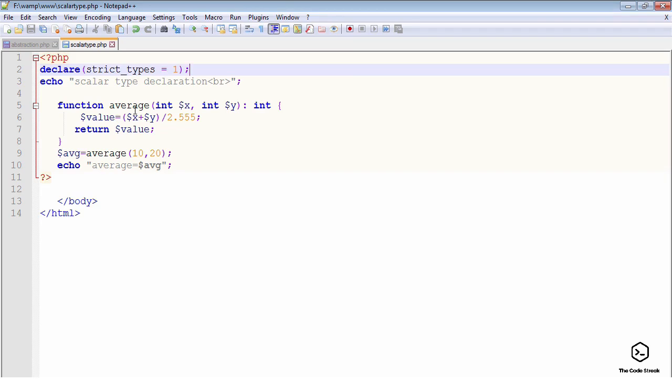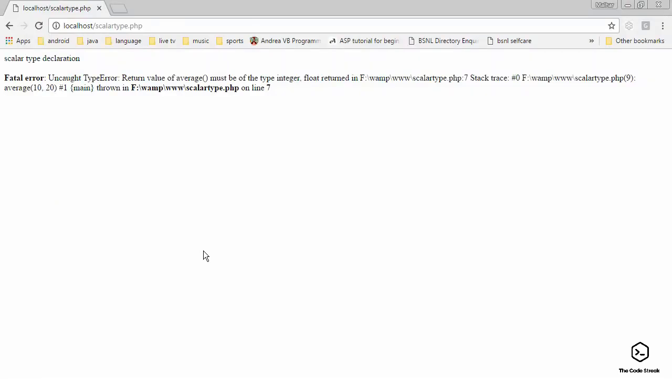Why? Because the function returns a value which is not integer. So when you try to execute this, it will again give an error saying that the return value of the function is not integer. Let us now again run the program. With the change in the return value type, it is again giving a TypeError: return value of the average function must be of type integer. It is returning a float and that is not allowed. So that is how the scalar type declaration can be coercively enforced or strictly enforced.